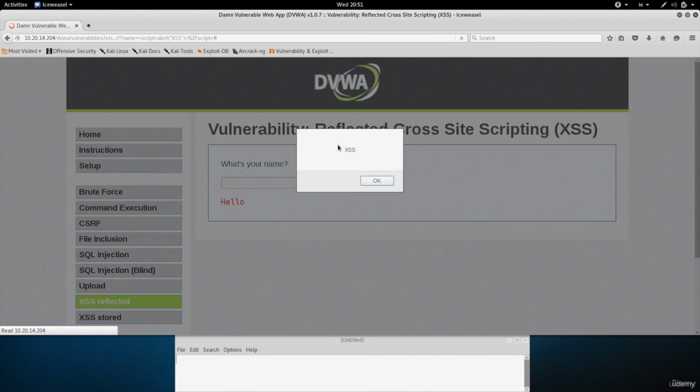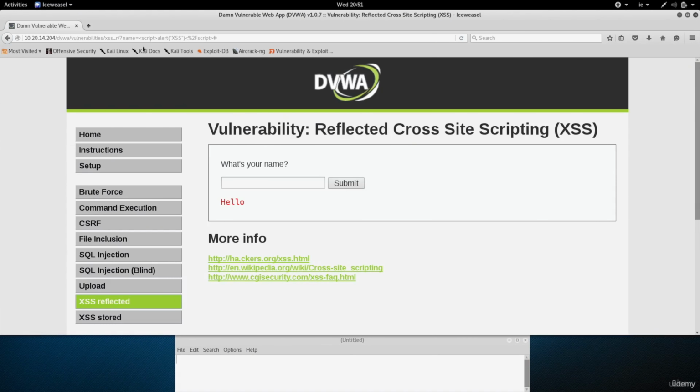And as you can see now, it's actually executing my code. So instead of saying hello Zaid here, it said hello, and my code has been executed and it produced this XSS. So we can do the same here. If you have a look on the URL, it actually already did it for us.